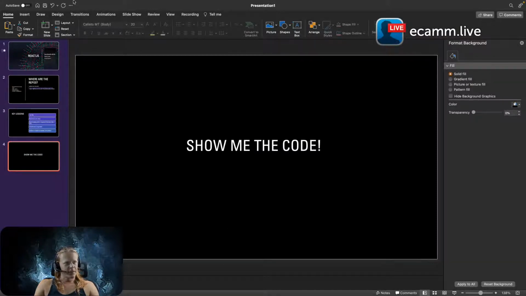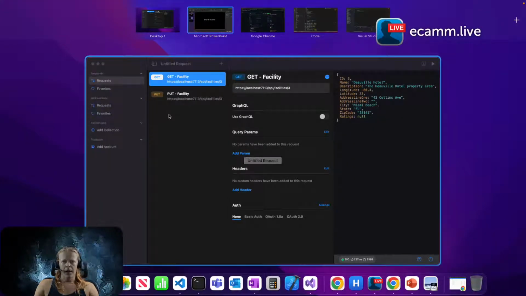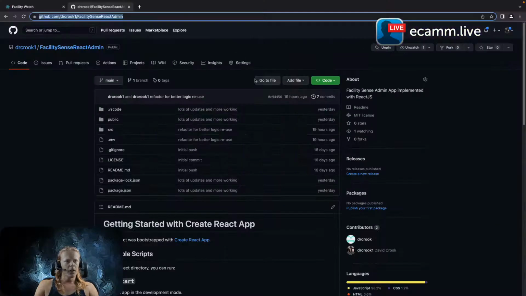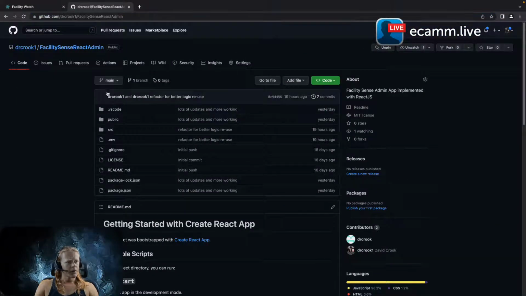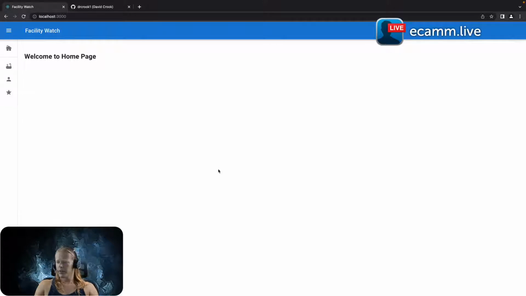PowerPoint kind of is just PowerPoint. Who cares about PowerPoint? Let's see code. And actually, before we fully go to code, yeah, this is my GitHub repo. So you'll see Facility Sense backend here, and Facility Sense React admin here. This is the app where it is so far today.